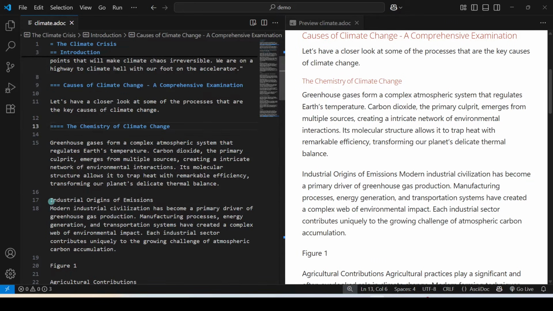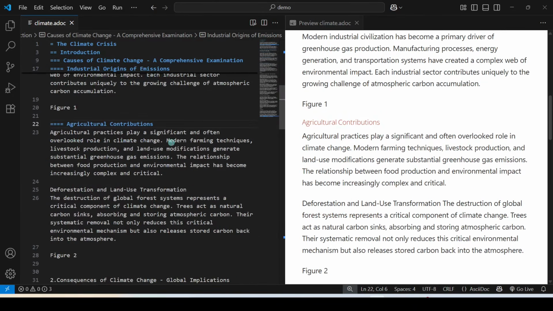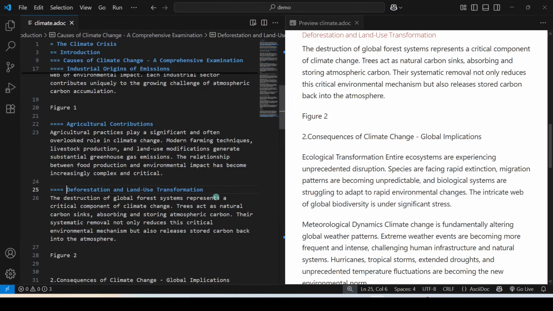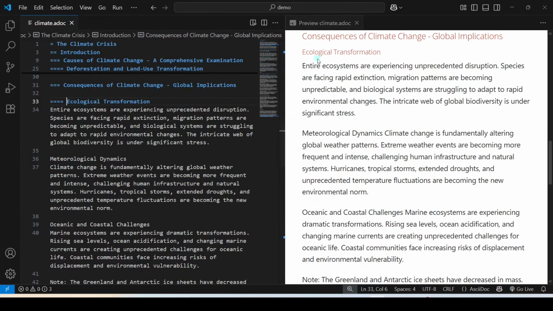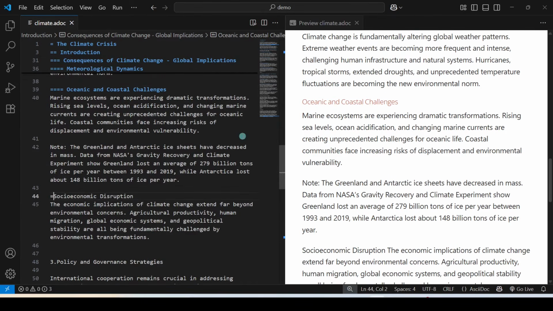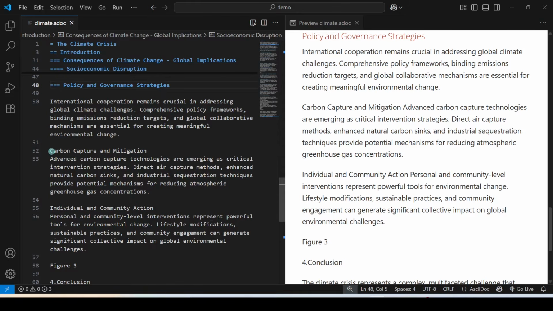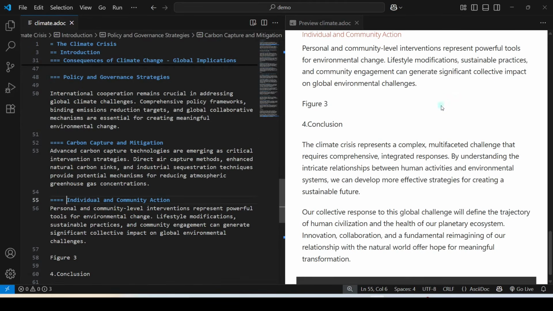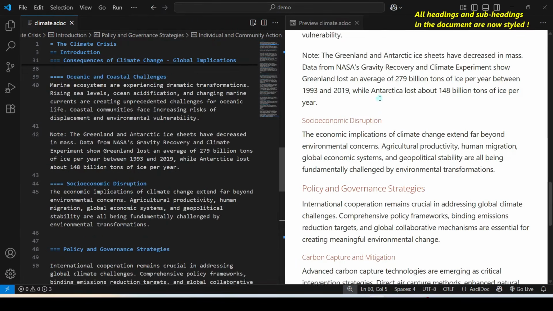So I'm going to insert AsciiDoc markup for all the remaining headings in this particular file, and I'm going to do this at warp speed. So as you can see, all the headings and subheadings have been nicely styled.